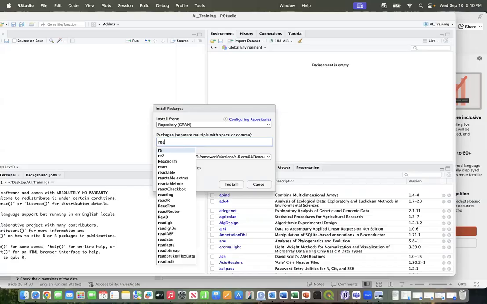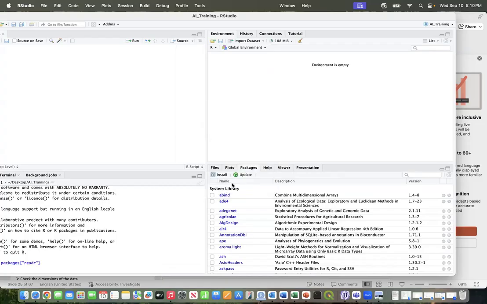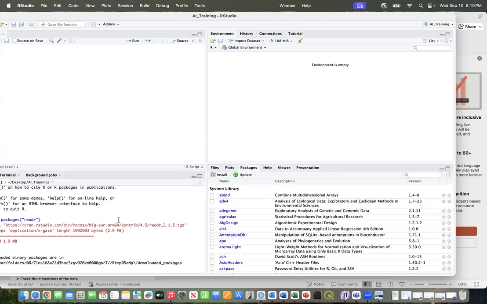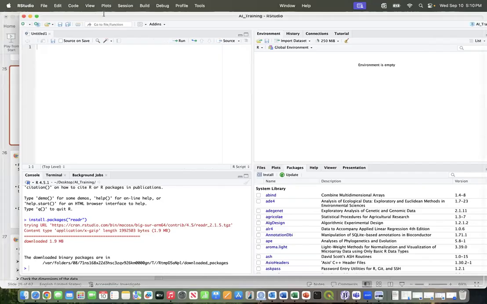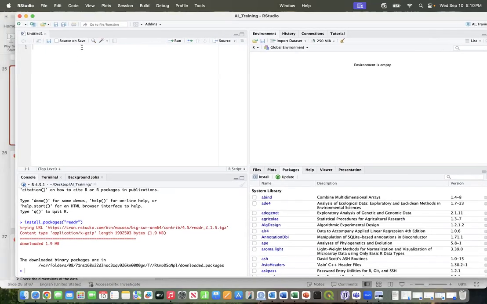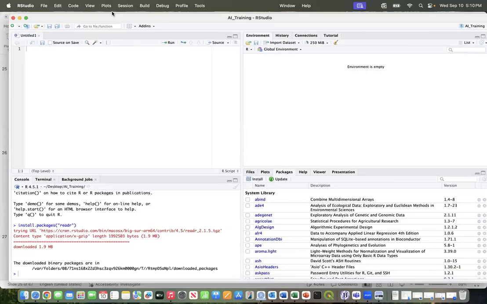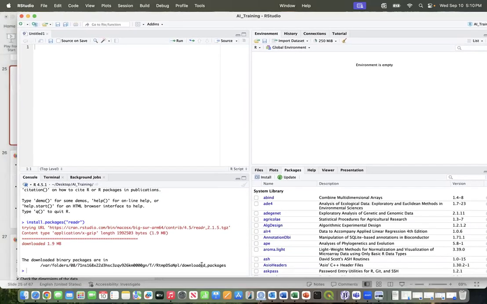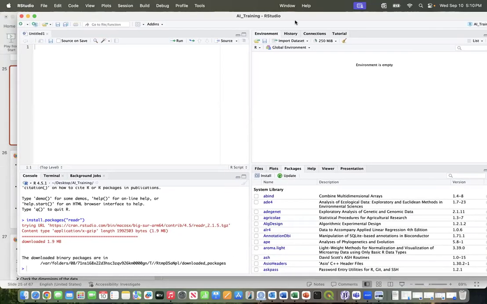So the first one we're going to install is readr. If you click on that, it will appear, and you have to be connected to the internet. Click on install. It will run. When you look at the console, when it's done, it will tell you the downloaded binary packages are in this folder.